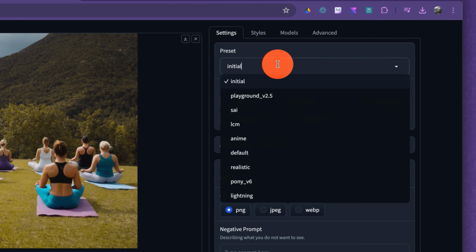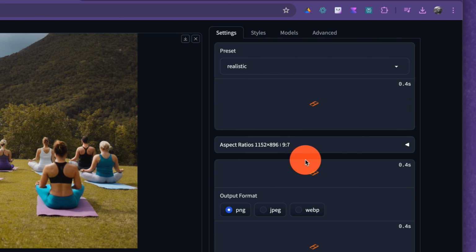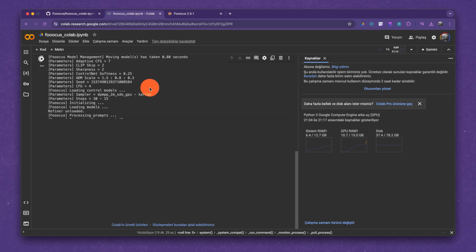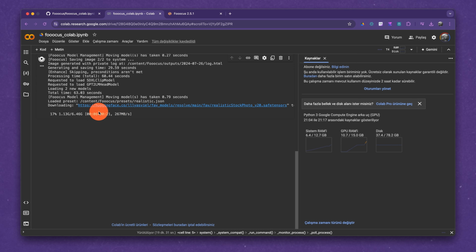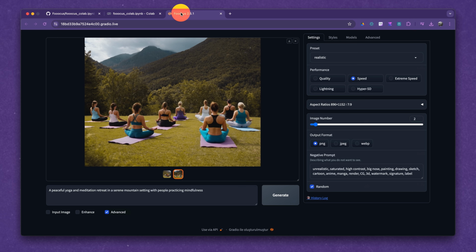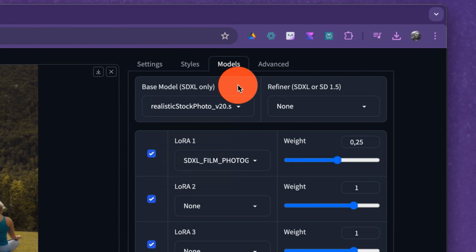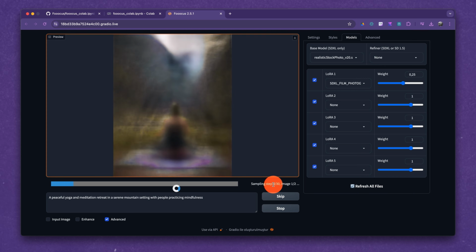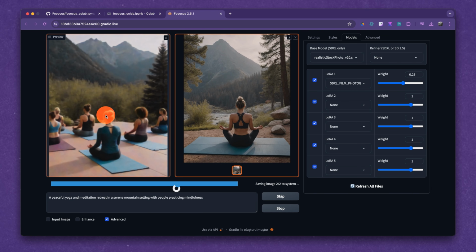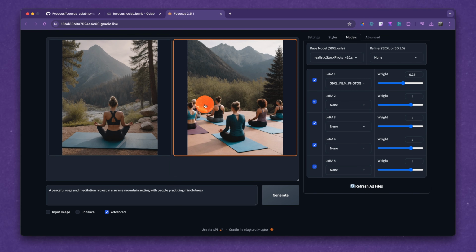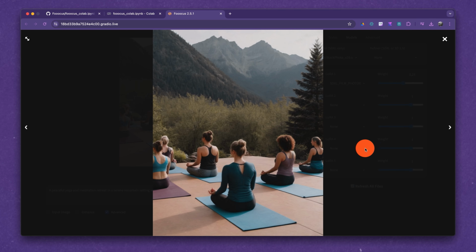Let me show you. Selected the realistic preset and it started downloading. When I switch to Google Colab, it is downloading the realistic safe sensor model. The download is complete. Look, it has also added negative prompts. I came to the styles. It has selected the styles. I'm coming to the model tab. Realistic is now selected. LoRa has also changed. I'm running the same prompt on realistic as well. Let's see what kind of visual it will be. Completed. As you can see, it produced more realistic visuals. From here, you can also select and change your model yourself.